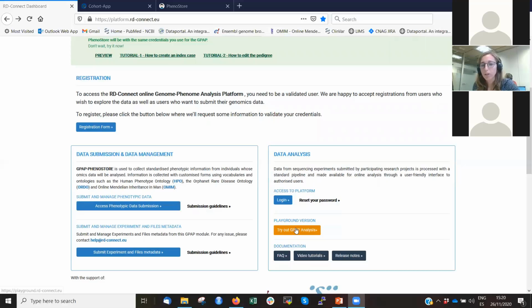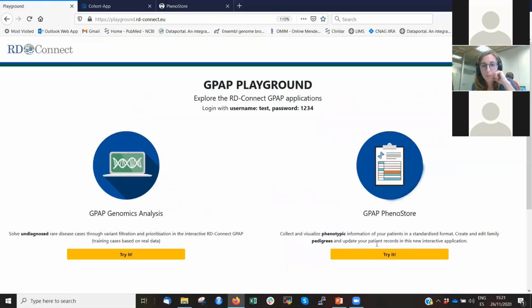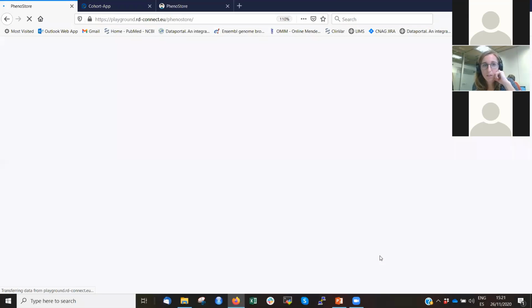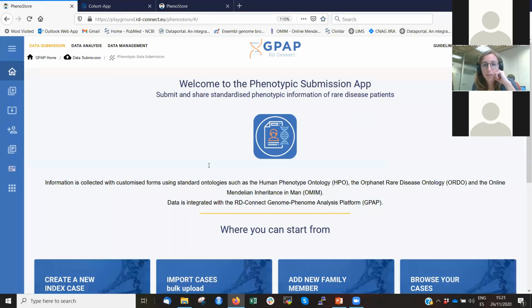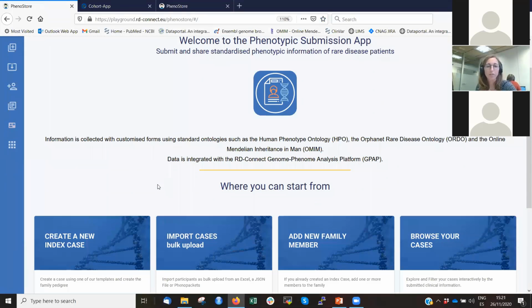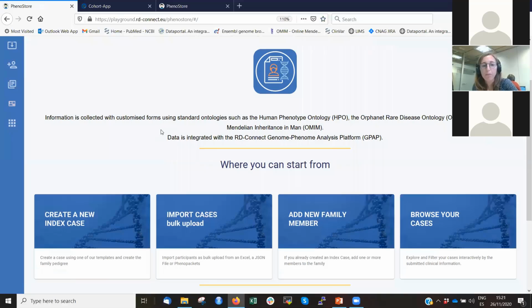Today we'll be using for the demo the playground version. You can also use it if you want to have a look at the system and you are not an RD-Connect user. Okay, so this is the main page of Phenostore. So as I mentioned before, we have mainly two options to import cases in the system, which is the bulk upload or the single case entry.